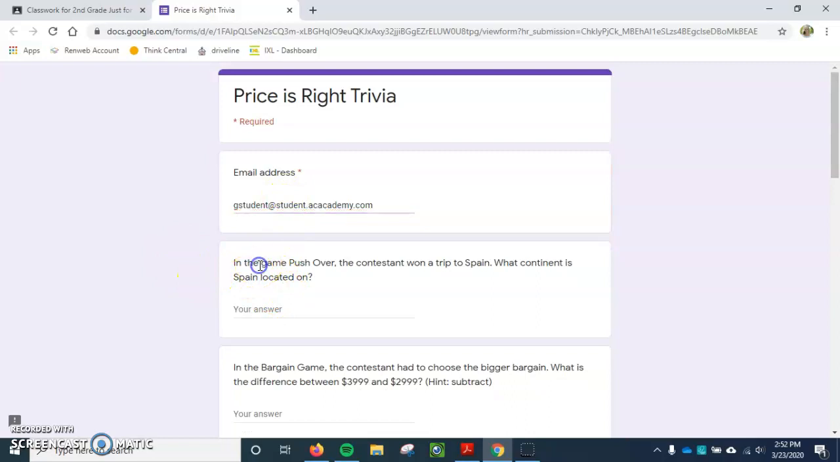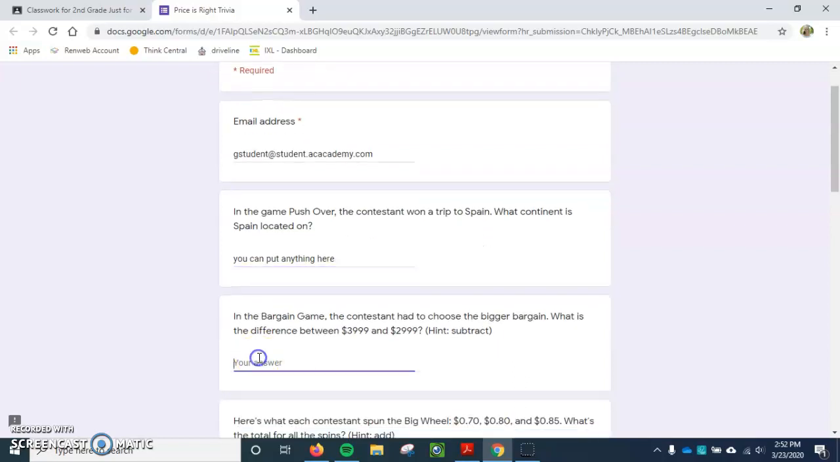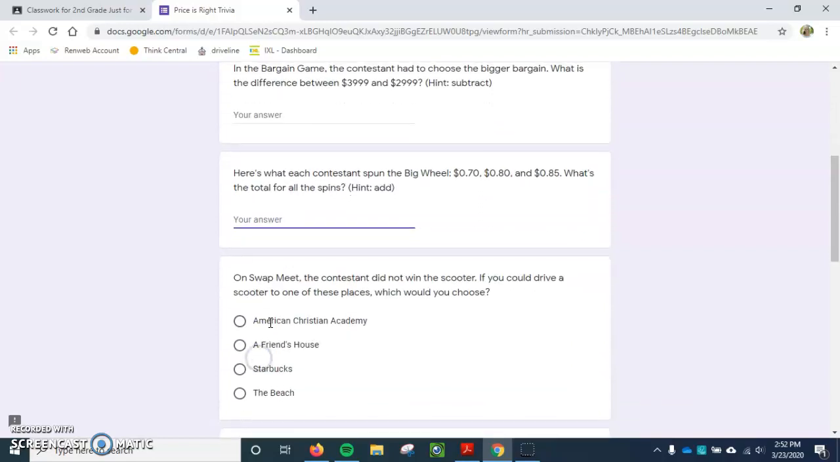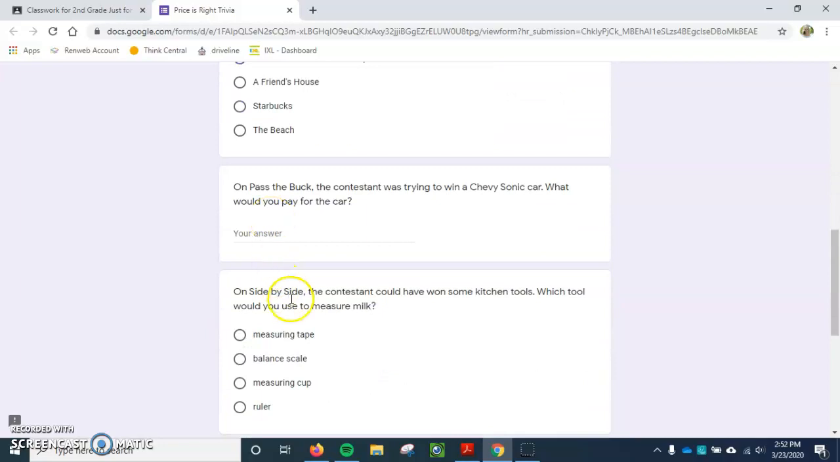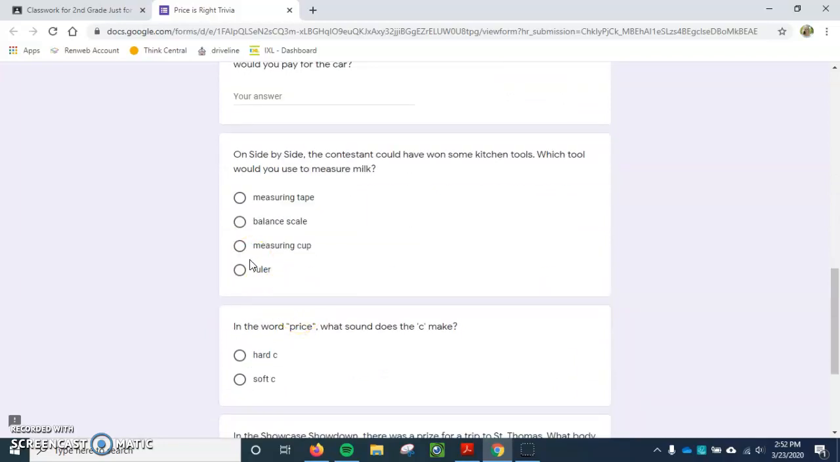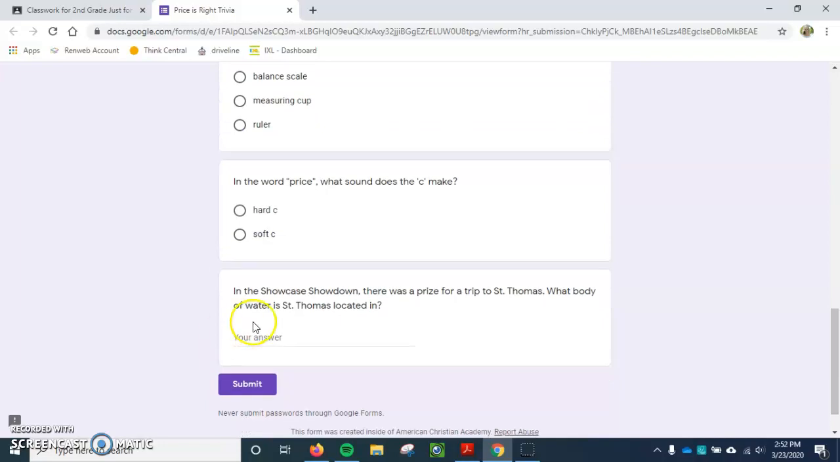All right, so is the game blah, blah, blah. You can put anything here. Same for this, same for this. I want to go to ACA. You will not use a measuring tape for measuring milk, but it will let you select that if that's what you chose. And then you submit at the end.